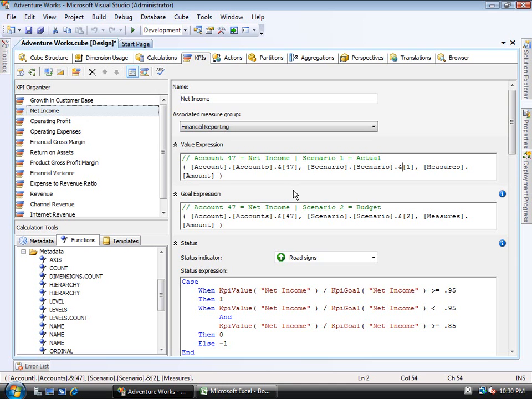Okay, these are just measures, the account measure and the scenario measure. Scenario 1 is actual, and I have other scenarios that are target and so forth. Scenario 2 is actually the budget or target, and account 47 happens to be the account for net income. So you'll notice that my actual is account 47, scenario 1, the measure called amount, whereas the goal is account 47, scenario 2, and the measure called amount. So nothing really surprising there.